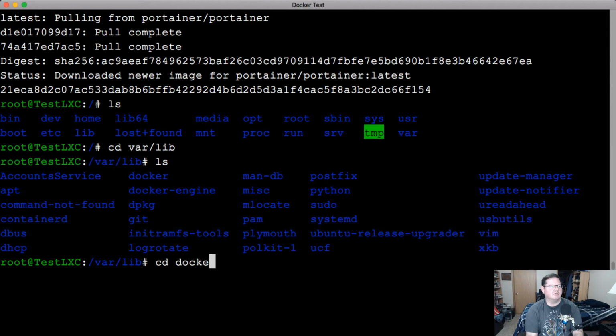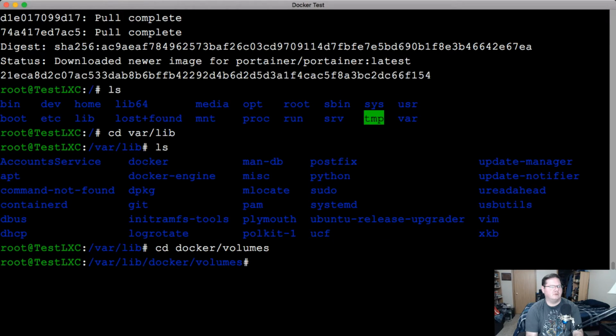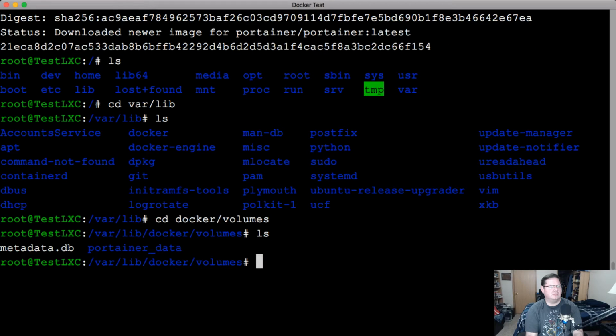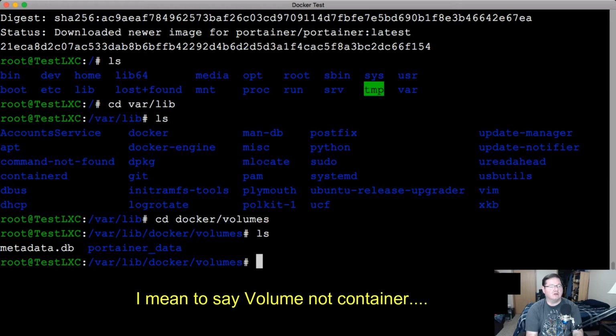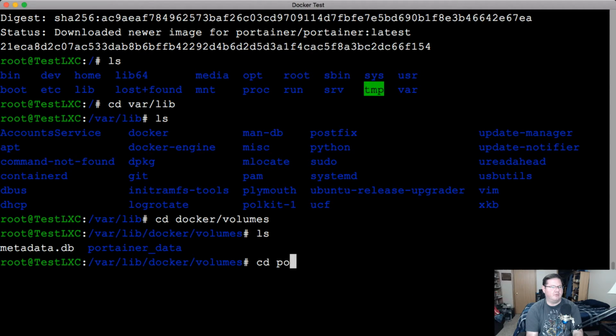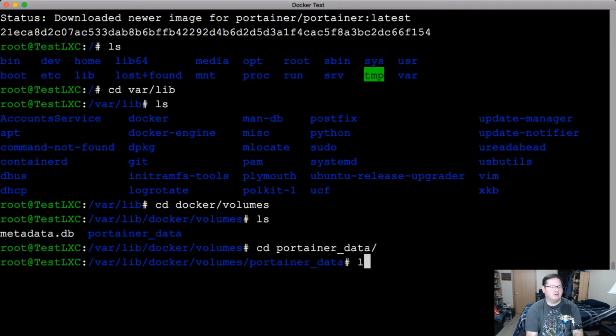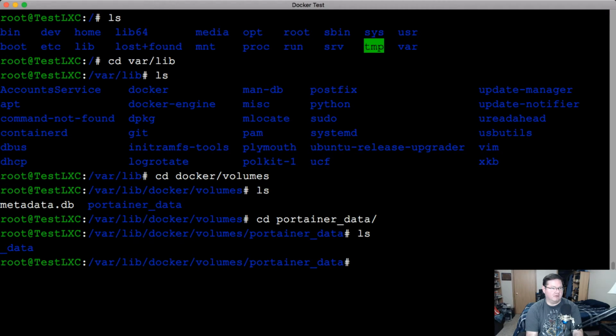It should be Docker, then volumes. Okay, so you can see there that inside of var/lib/docker/volumes is where it created that persistent Docker container, right? And we can actually cd into that Portainer and see that what it created was a file folder called _data.